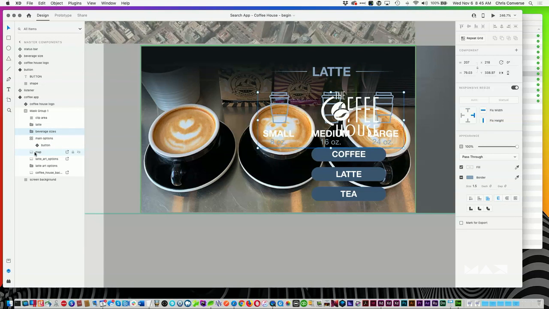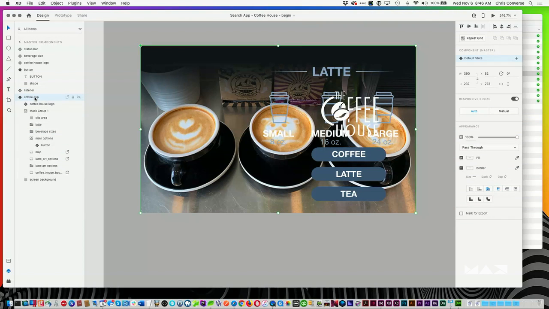So what I've done is I've taken every piece of art that controls the states of this little interaction here and put them all in the same component. And so what I can do with my component states is I can activate these. I can turn them on and off. So I'm going to go back to the main state. This is called the default state.